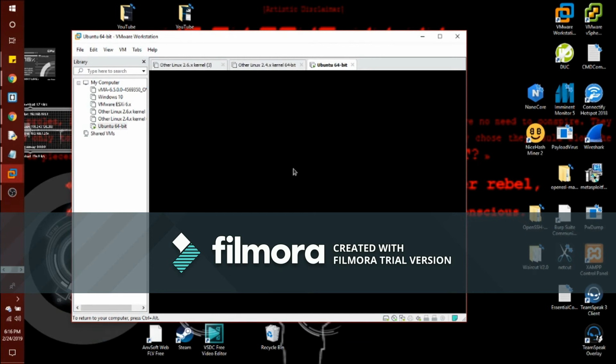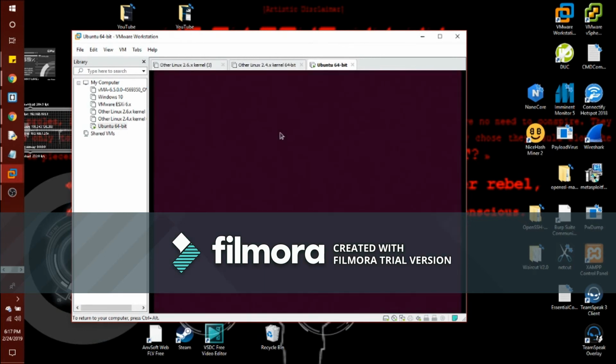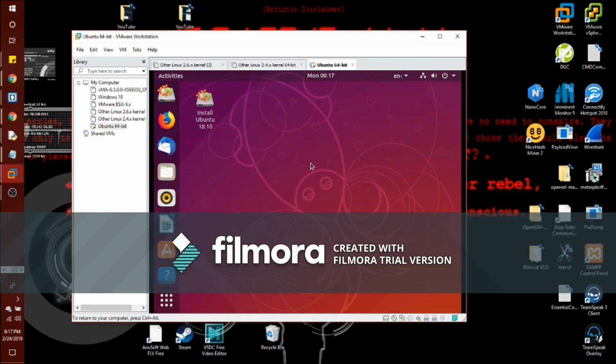Surprisingly, I've never had this problem with Linux where it was so slow. Usually it's pretty straightforward, and there we go. We have a new operating system installed.